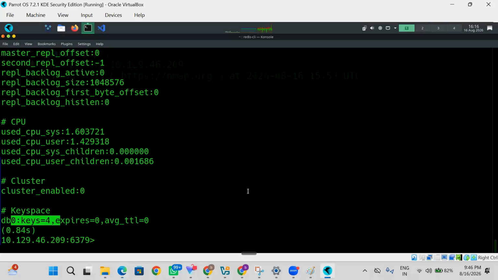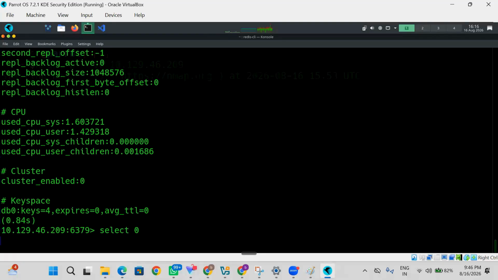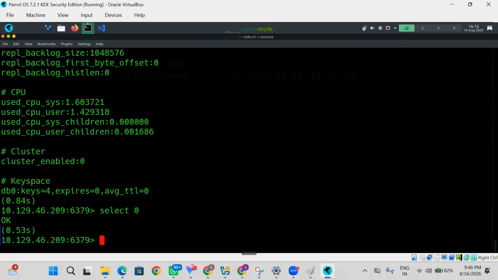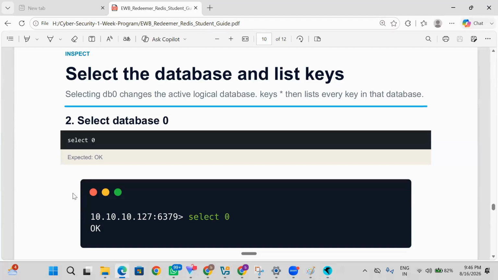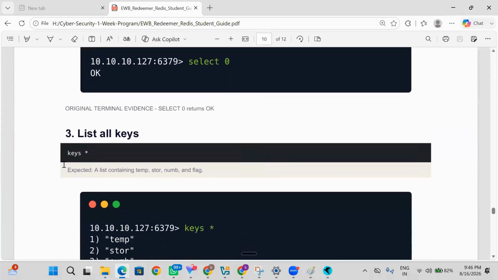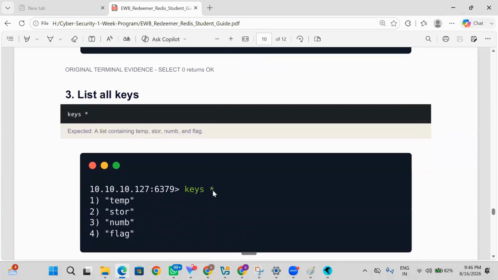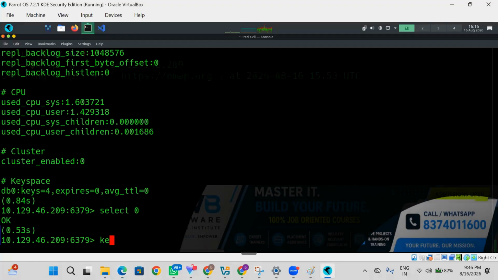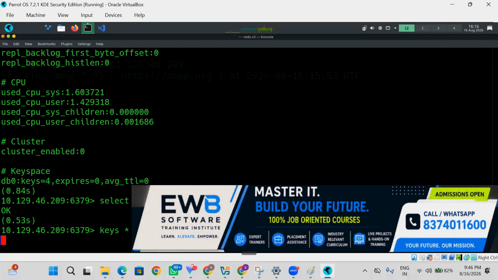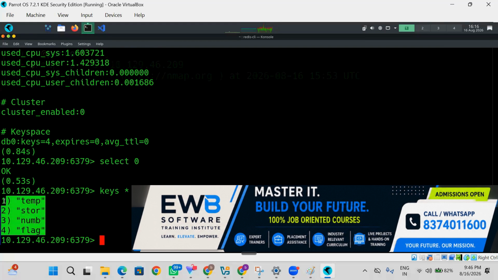So let's go here and select 0. So now we need to list all the keys, a list containing temp, store, num and flag. Star means it denotes all, right? So I'm going to type the command keys, asterisk symbol. If I press enter, you can see the output.